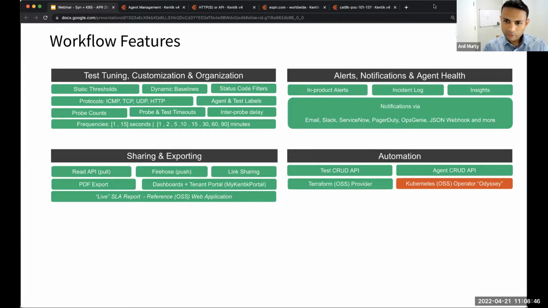And so for today's presentation, we're going to focus specifically on that Kubernetes operator, and we're going to talk about how you can leverage our open source Kubernetes operator to not only deploy and scale the agents within Kubernetes clusters, but then also enable automation of tests that are going to be checking the health of the applications and services that are running on top of the Kubernetes infrastructure.